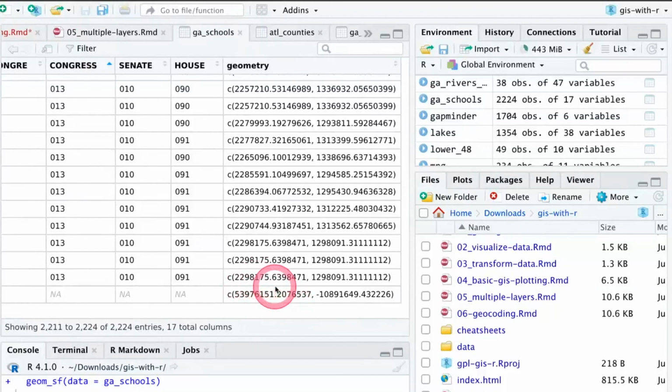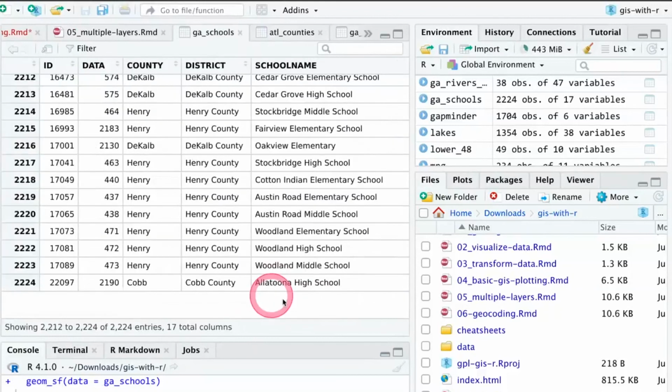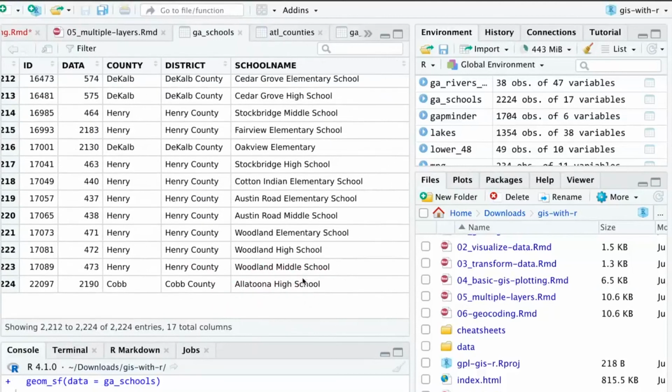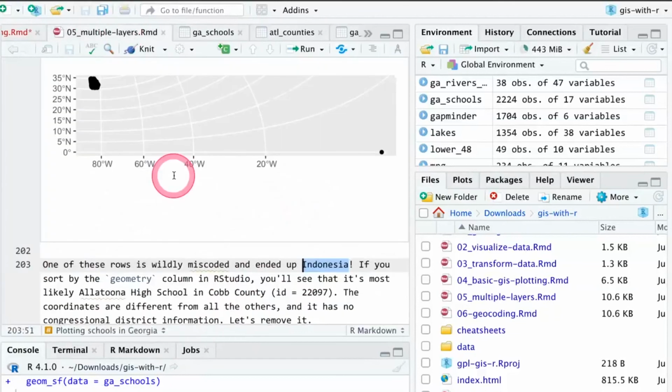So if you scroll over, you can see what school that is. That is Allatoona High School in Cobb County. It is miscoded in the data set. We could go and Google it and figure out the coordinates and fix it, or for the sake of this, we'll just get rid of it. And so that's the ID for it. So we can filter that data set to get rid of Allatoona High School based on that ID.